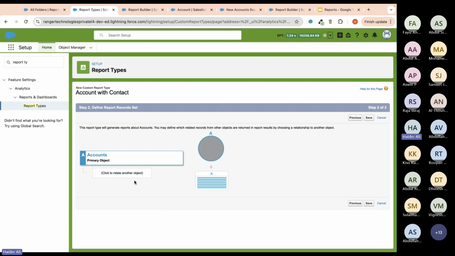So by any chance, do you guys know about Venn diagram? Any idea on Venn diagram? Anyone?